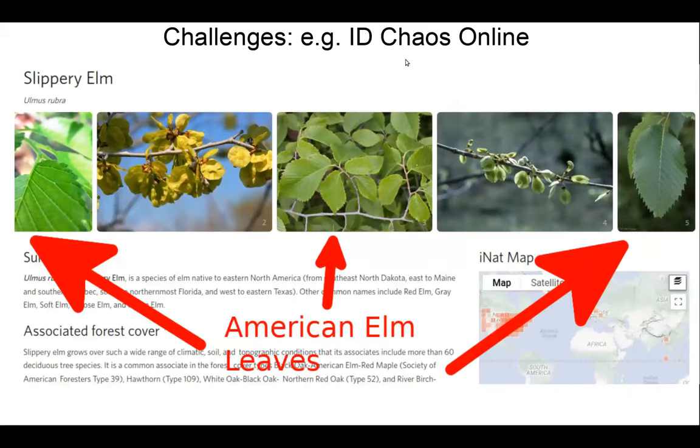And I'm just going to show one example of what I'm going to call ID chaos online. So slippery elm, this is a little guide about slippery elm. All the leaf photos are incorrect and they're actually American elm. So that's not good. In my head, I imagine a guide to birds and having three photos of cardinals for scarlet tanager. To me, that's that bad. I mean, I don't know if it actually is that bad, but it just seems ridiculous to me. So one of my goals for today is to show a lot of photos and how to tell these species apart.